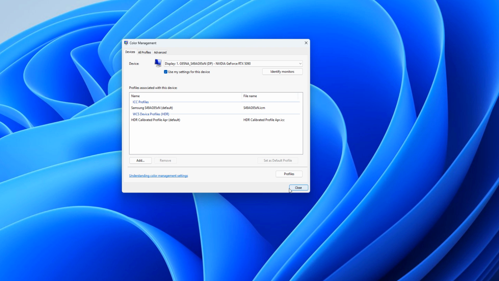I have another video that goes into the details and the process on ensuring that your color profile loads at Windows startup. So that video will be linked at the end, but fundamentally, if for some reason your HDR color profile is not loading when Windows starts up, then check out that video and you'll see how to solve for that problem.